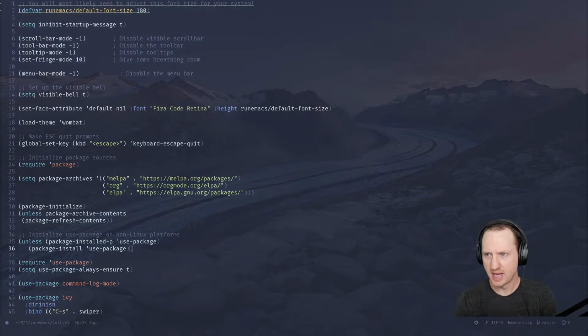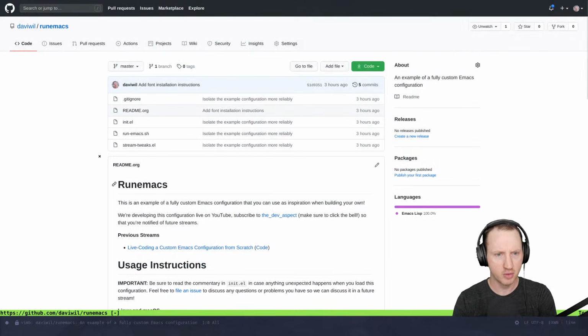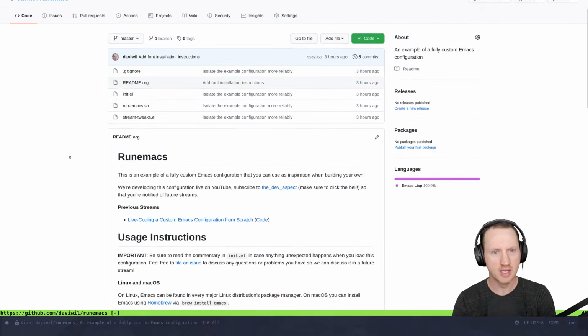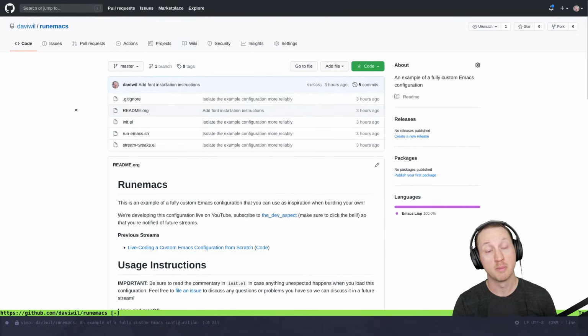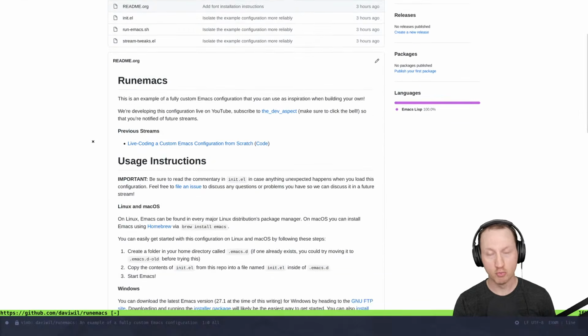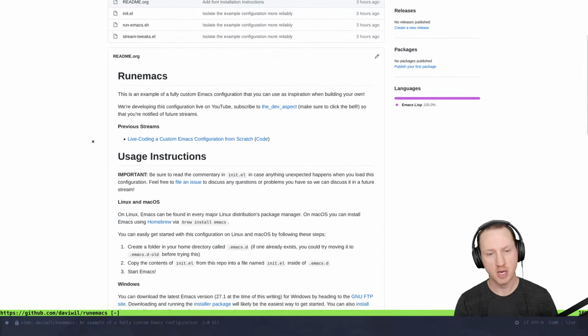One thing I would like to remind you of is that I have put the source code for the configuration that we've been working on in this folder on my GitHub account. It's github.com/davidwill/runemax.